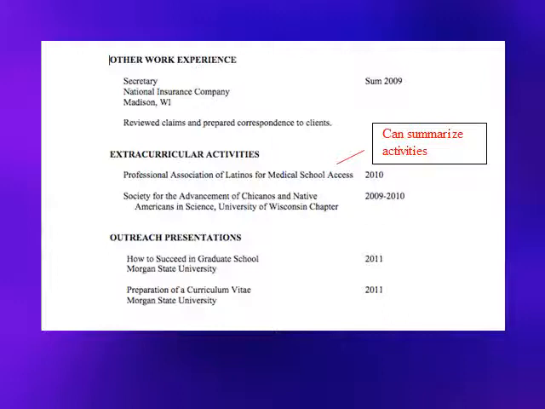Also, Society for the Advancement of Chicanos and Native Americans in Science, the University of Wisconsin chapter. If I'm a national member, I would have put this up in memberships and societies and organizations. If I worked with a campus chapter, I would put it here.